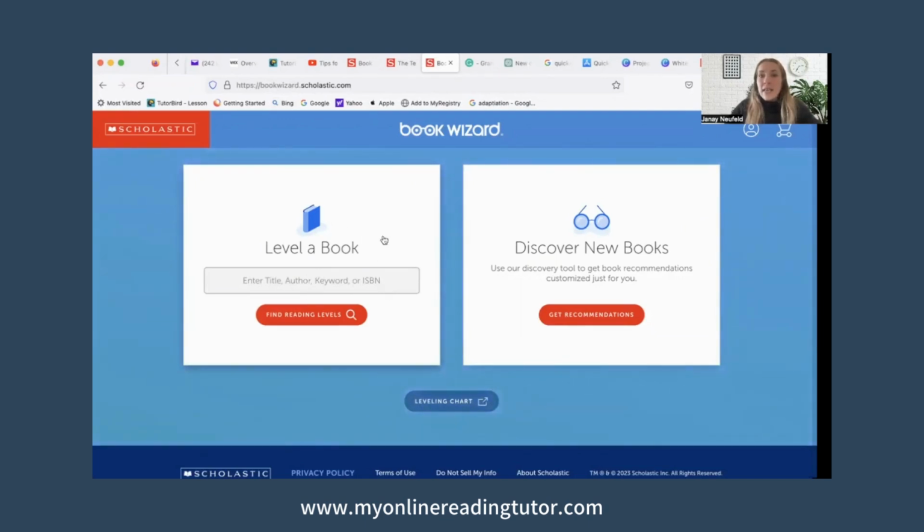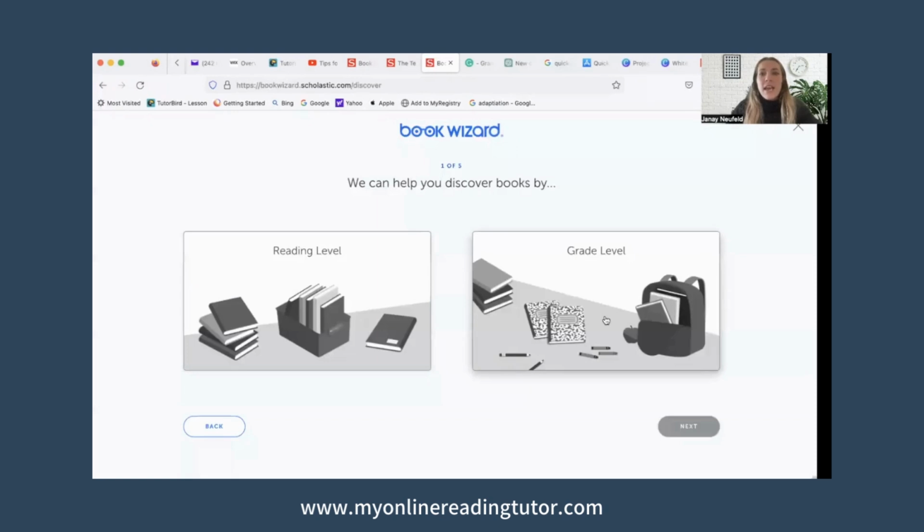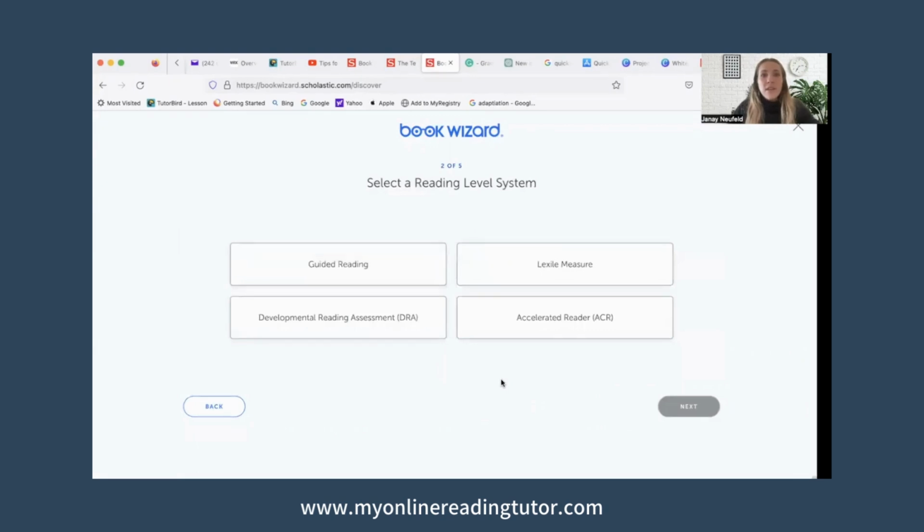what level it is. But if you want to get ideas of what books you can give your child to read that would be at their specific level, you can go to this button here, Get Recommendations. And then you can search by grade level, but I'm specifically wanting to get into finding books at their specific reading level because that might be different than their actual grade. And when you come here, you can choose which type of measure your child's teacher uses at school. Lexile, Accelerated Reader, DRA, or Guided Reading.